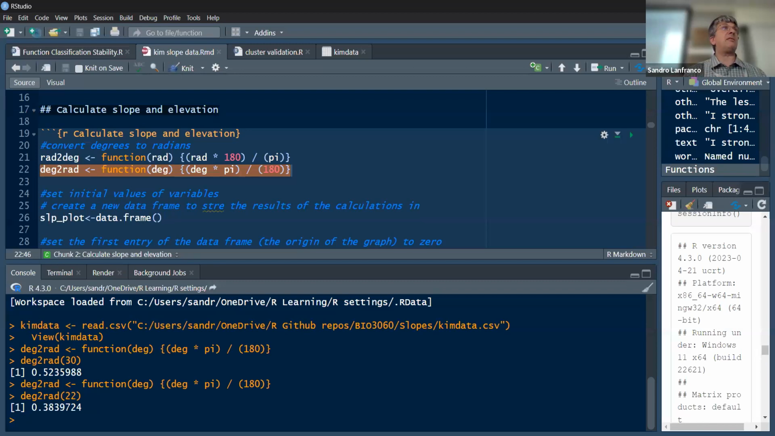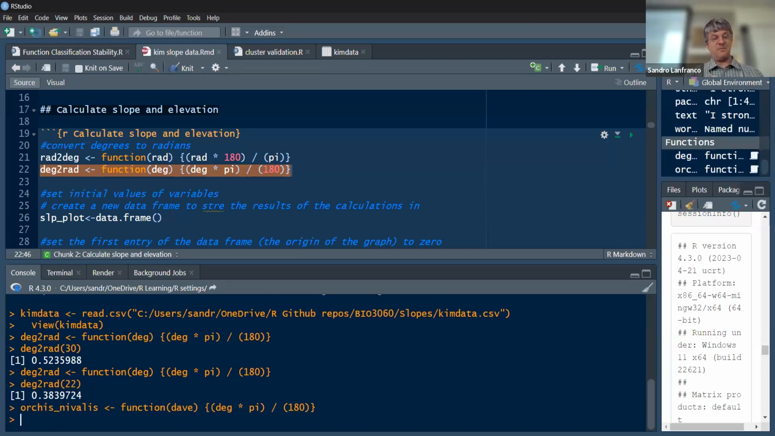Remember, you don't have to call it deg to rad. You can call it, I don't know, we can call it as usual, our usual go-to variable name, Orchis nivalis function, I don't know, Dave. Don't worry. Okay. Right. I'm going to send all of this. Now, I would rather that you just listen and understand what we're doing, because the actual calculation then is simple.